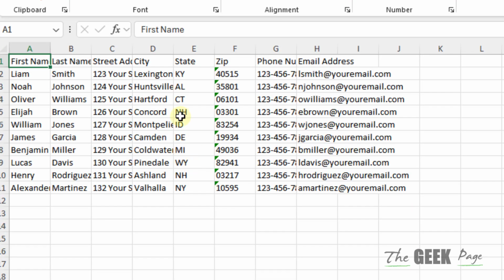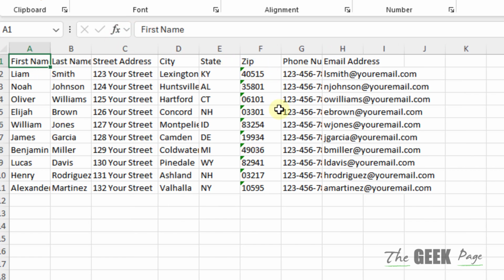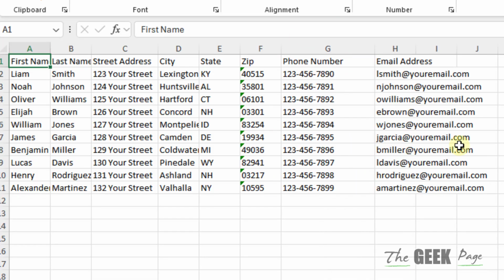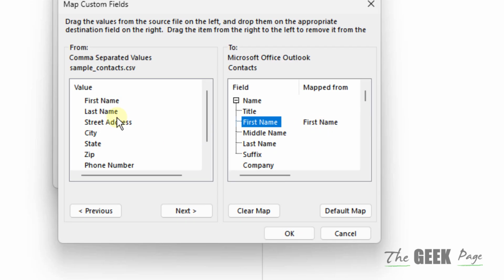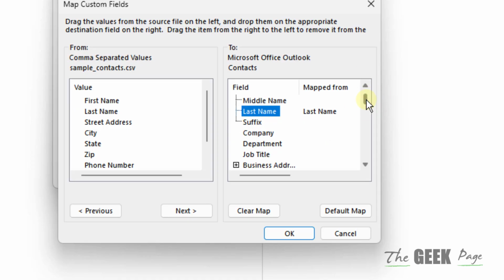Now if we see the fields, there is first name, last name, the address, and the pin code, phone number, email address. So we have to map them accordingly. Okay. If you expand name, now you can map the first name to first name, the last name to last name, whatever field you have originally in your CSV file, and map it to the standard format of Outlook to the relevant sections.